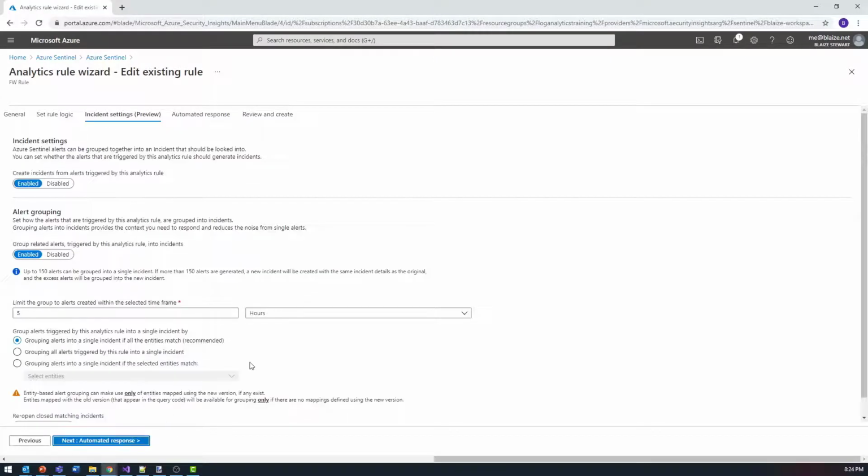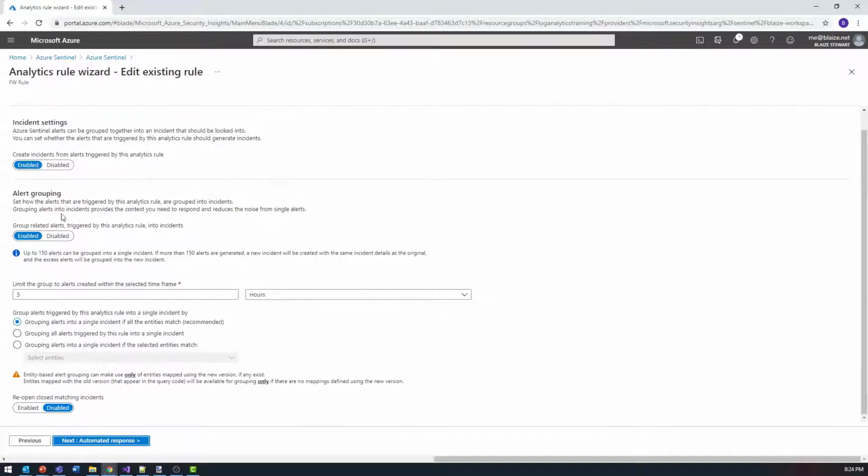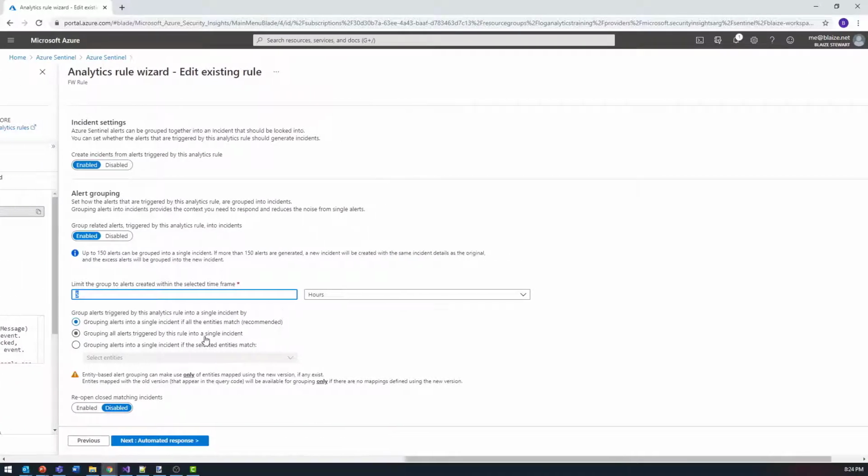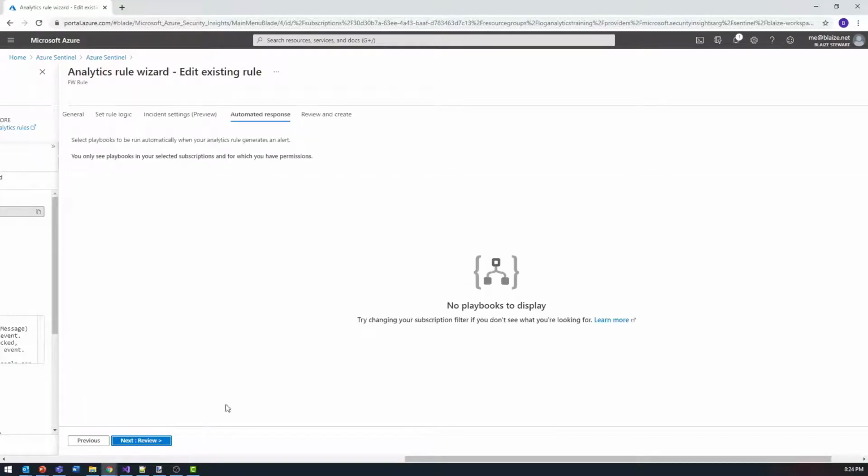Now, once this is done, I can have incident alerts created from the trigger, and that's enabled. Then I can say group alerts, and that's enabled. Up to 150 alerts can be grouped for a single incident. Basically, what that does is keep it from spamming you if there is an incident in your environment, and you can limit the group alerts to 5 hours and so on. So that's just basically going to set up some alerts if I want to do that.